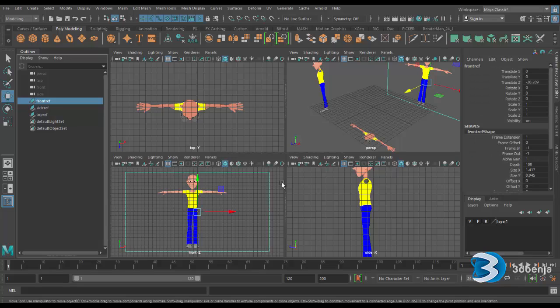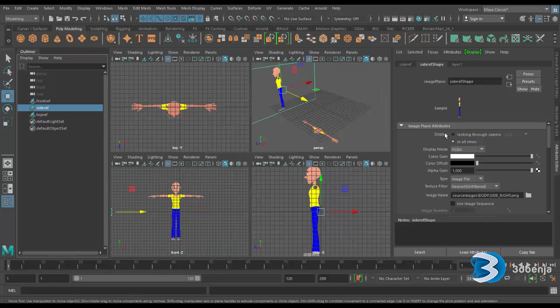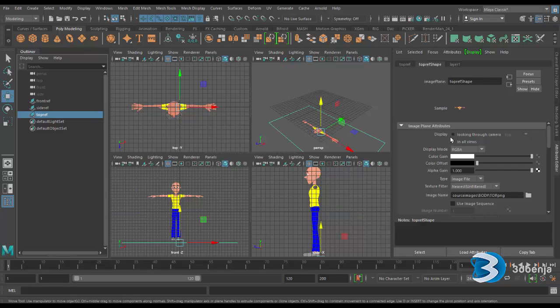Again, I could come maybe to the front, come to its attributes, and under attributes here, under display, I can click on look through so that it only appears in my front view. Then I do the same for the others. So for the side, look through like that, and for the top, look through the top camera. So you can change it to any camera.